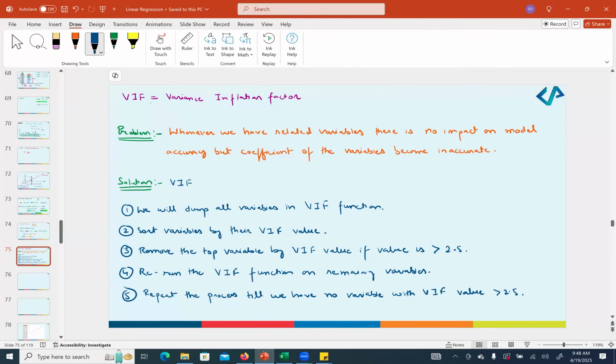Puneet, consider we have 20 variables and we apply the VIF. Out of which, consider the top 5 are greater than 2.5. So do we remove the 5 variables at a time? No, no, we remove them one by one. Even if you have, let's say, 20 variables and 10 of them have a value of more than 2.5, even then I will just remove one, the top variable. Then for the remaining 19 variables, again I will run the loop.